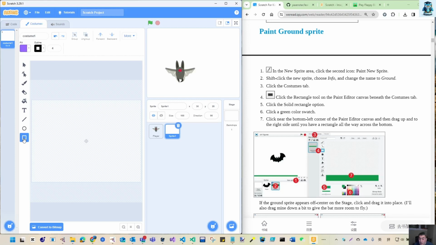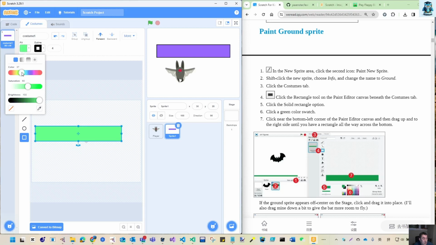Click this, click the solid. Let me see. So view. This is the outline. Do we have those solid? No. I will make this. Click the green color swatch. Solid here. So just the green.